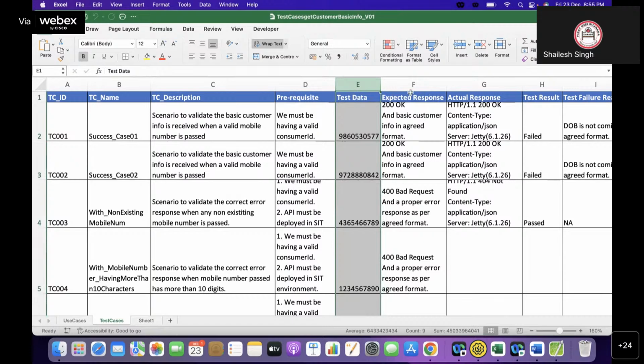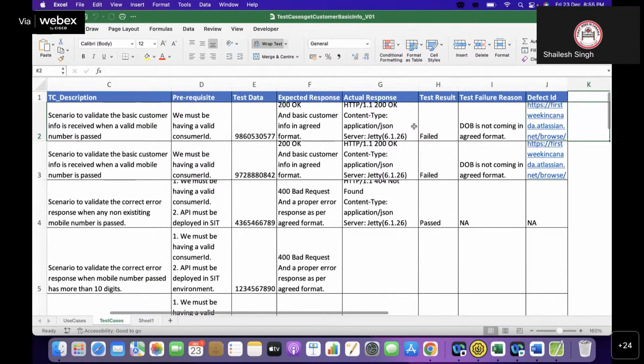No, right? Do we have any expected HTTP status code here? Do we have any expected customer ID here? No, right? This is our test case document. This is not our test data. So we will create one more file, okay?